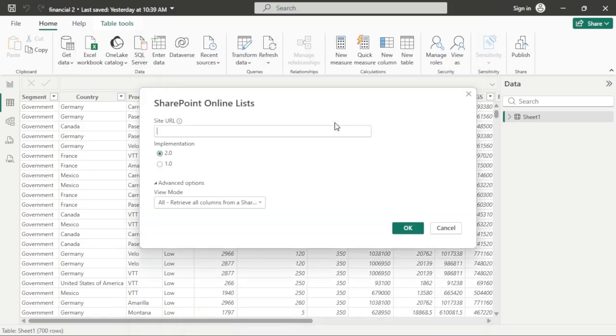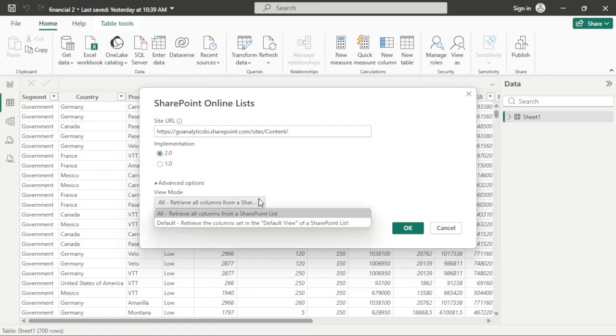Next, enter URL and authenticate. You need the exact web address of the SharePoint site to establish the connection. Number 1, paste site URL. Paste the full site URL of the SharePoint site containing the list into the prompt field. Number 2, click OK to proceed.